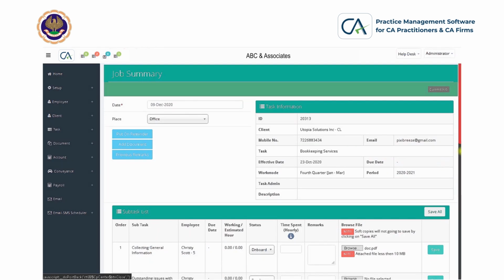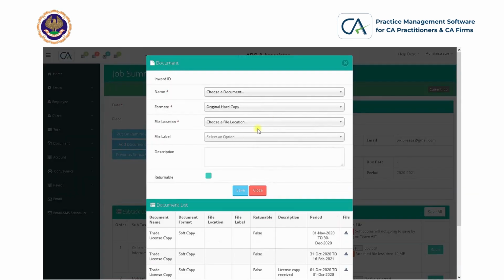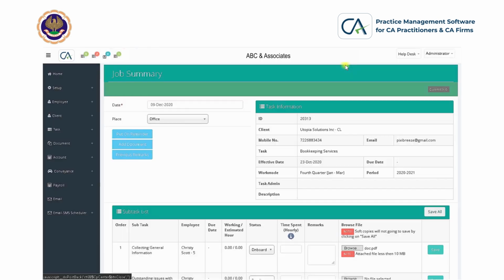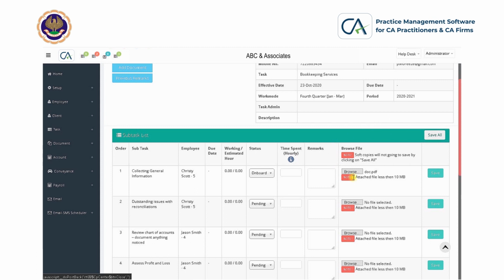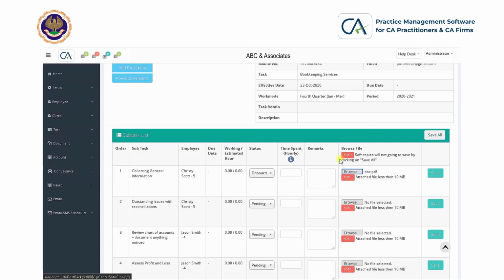You can also remove a task for a temporary time period using the reminder function. Through add document, you can add any task-related document in any format, and the client can see that document from their login. If you want to attach any temporary work document, you can manage it as subtask-wise document attachment.